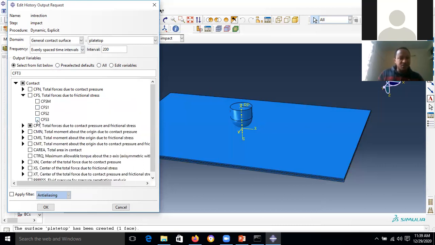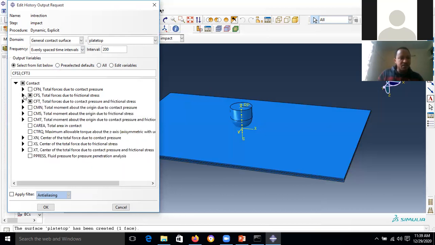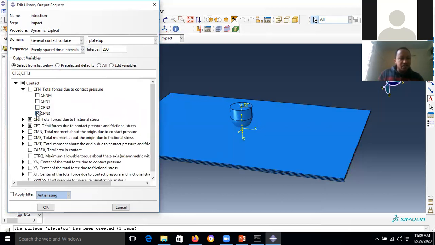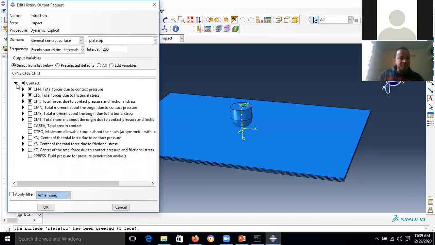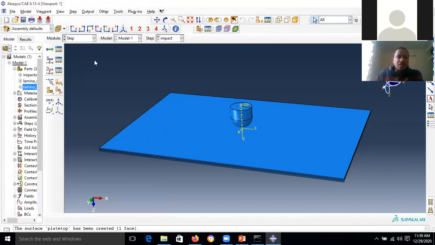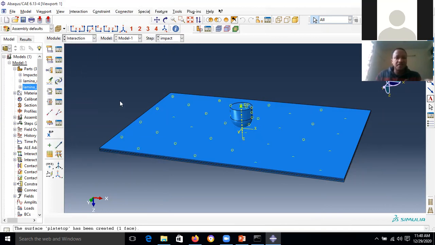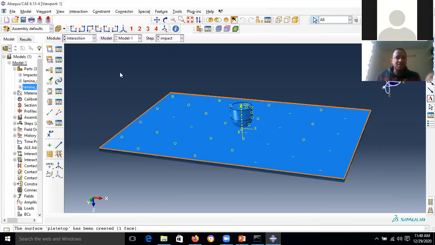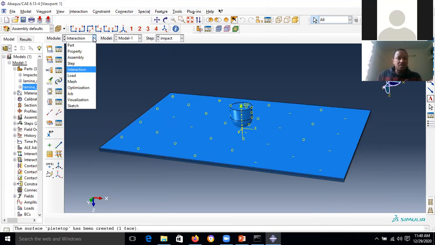I don't want all of them. F3 only, the third, the Z dimension one. And then the surface areas in the contact should be selected. Now the output request is already done. Interaction is done. What's left? Okay, what's left? Nothing.